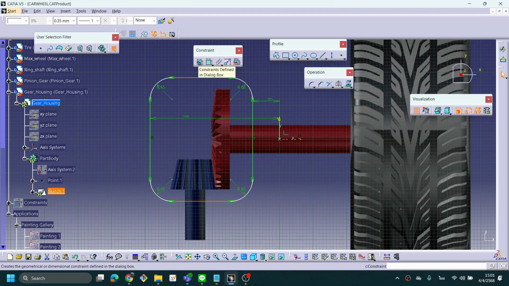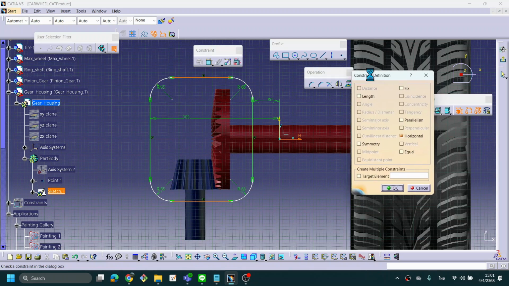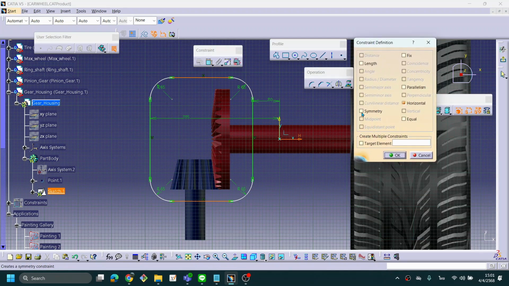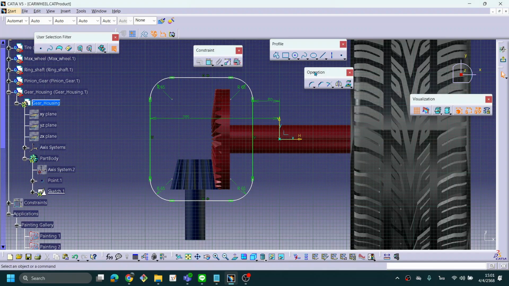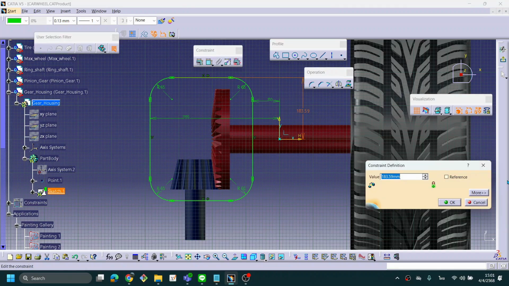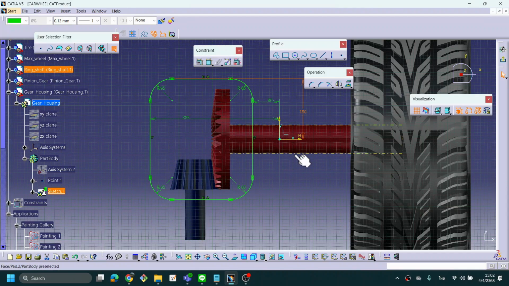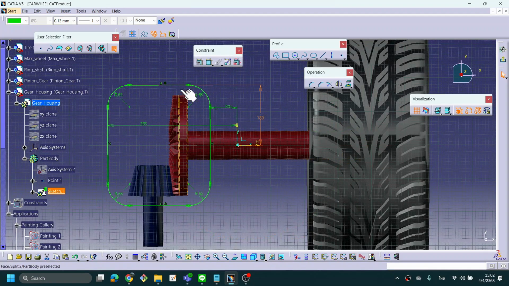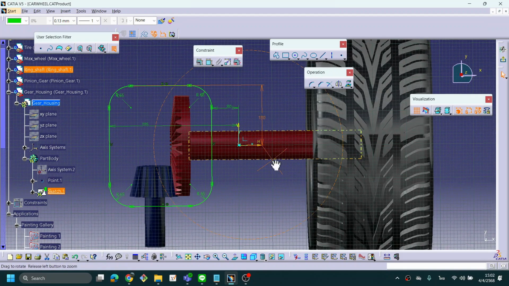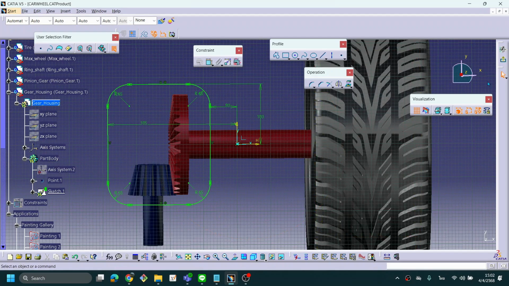Find out about its constraint command. This is a geometry constraint command. You click on here and find the symmetry constraint. Click on symmetry constraint, and select on this. Okay, it keeps the symmetry in the side line and side line, and define half of the block width, 180. I got it.